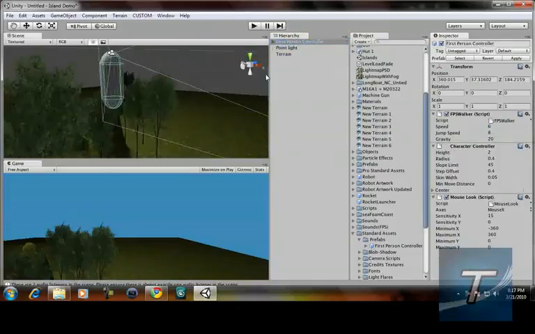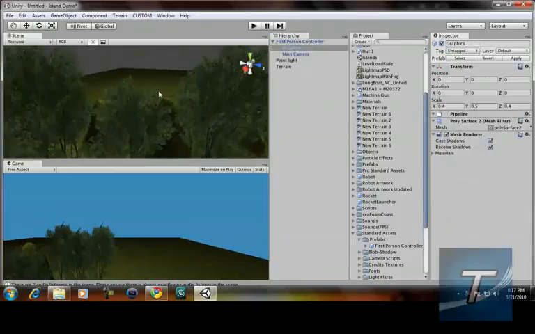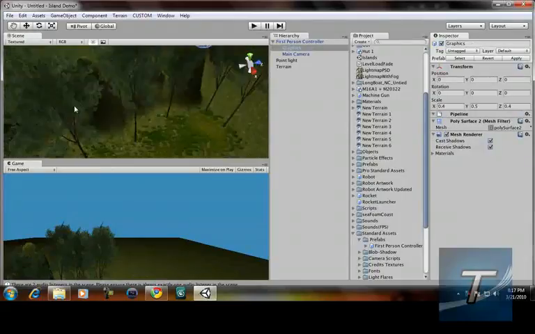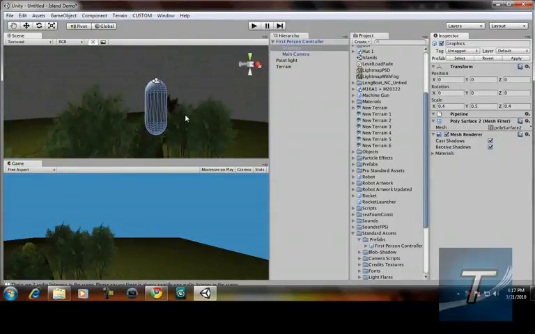So there you go, you're done. Although the character looks too high, you can just adjust him to go a little more down. But anyways, altogether we're done with the first part. And next I'll show you how to add a skybox and add a machine gun to it.